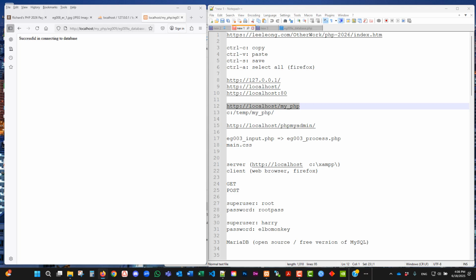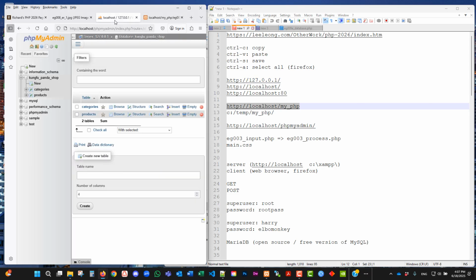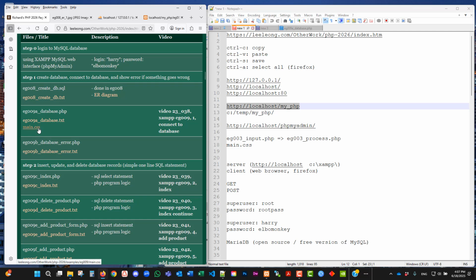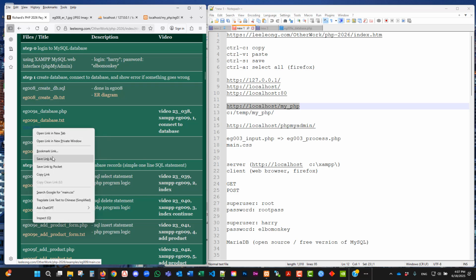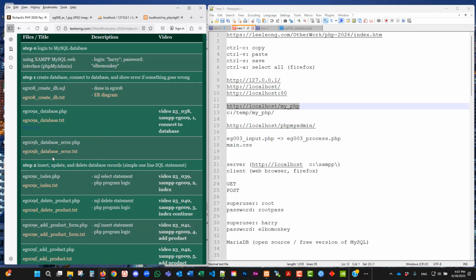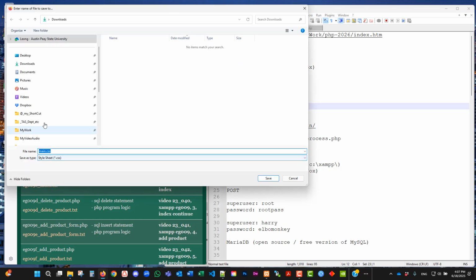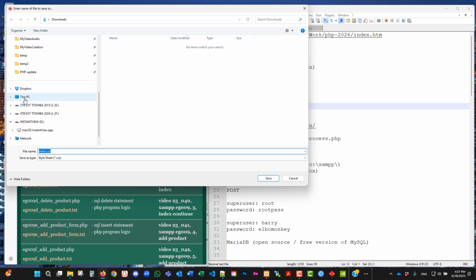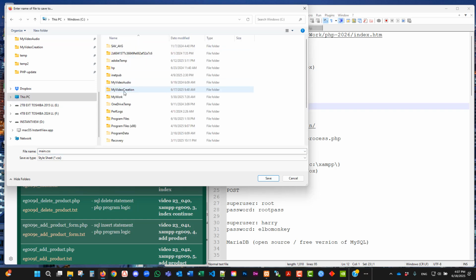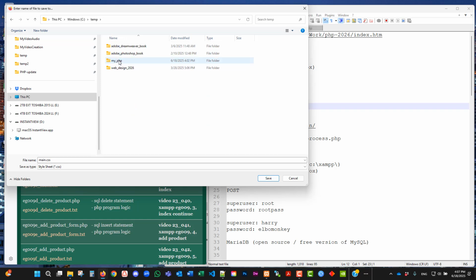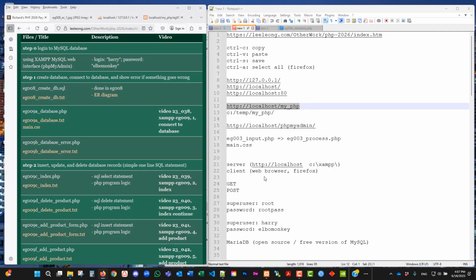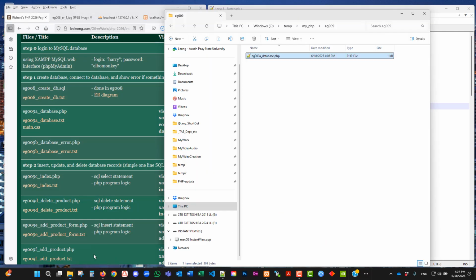And we need to download the main.css. So we come over here and say, hey, we need this main.css, which is a CSS file. So right click here, save link as, save into your C drive, temp, double click, my PHP, eg009, go to the new folder, save as. Look at your Windows Explorer. Here you have the main.css file.